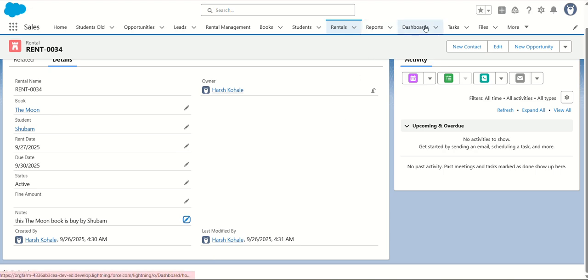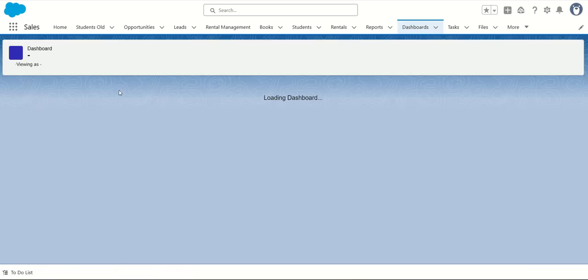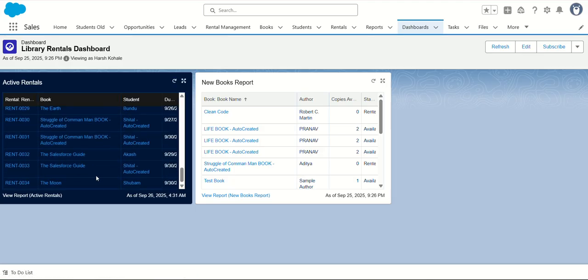Now when we go to the dashboard, on that particular dashboard we will observe that we have one dashboard named Library Rental Dashboard, where there are two things: active rentals and new books report. When we refresh this, we will observe the book which we just created, like rent the self-force guide. From this dashboard, anyone can understand which book is rented by which student, and what the due dates are. Similarly, the moon book we just created was rented by the student called Shubham, with his due date and so on.